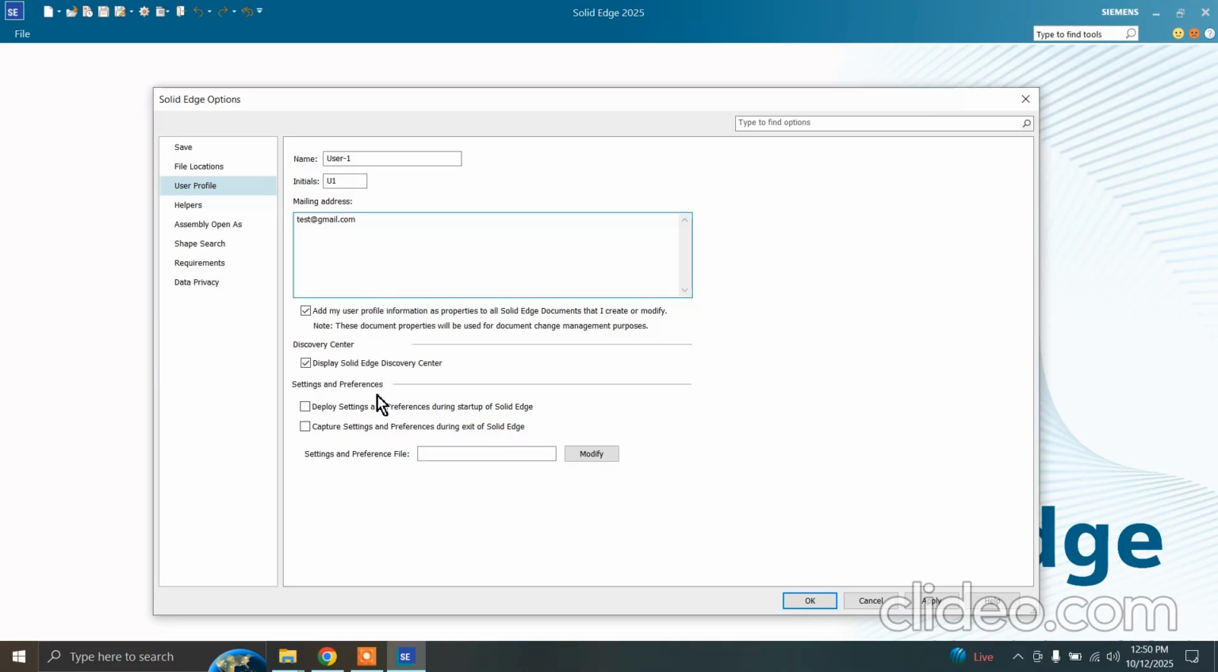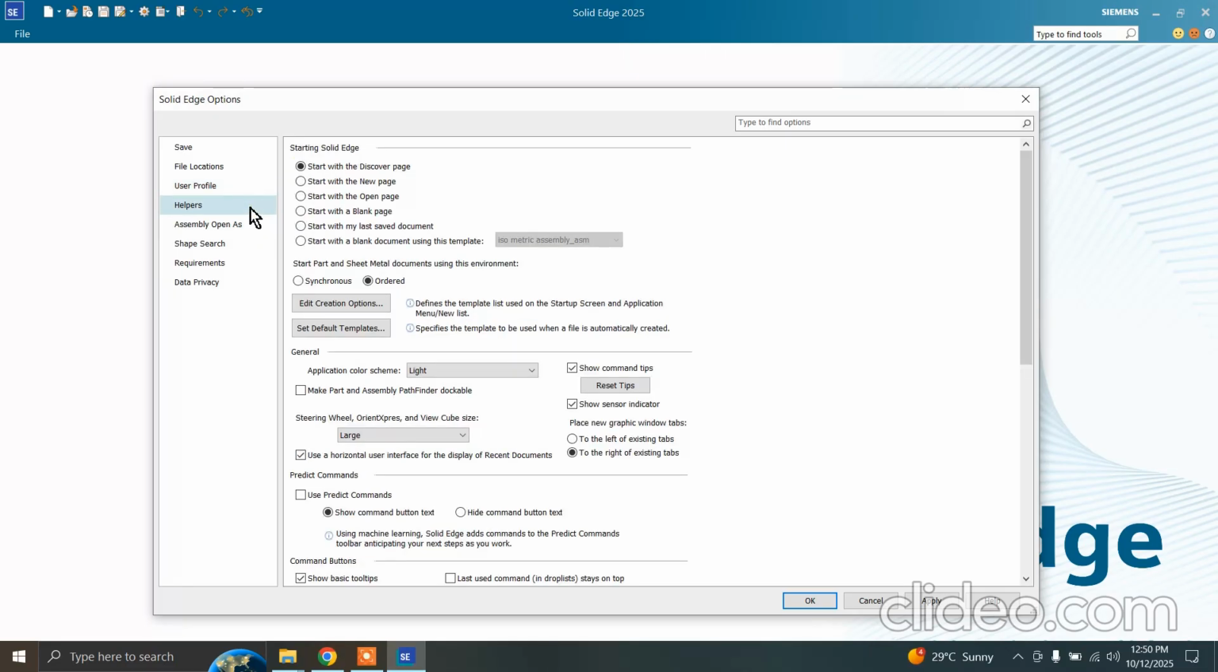Then these are some basic settings for deploying settings and preferences files. There are some settings that I will skip, but if you want a detailed video on that, currently that will not be useful in this video, but you can comment and I will make a video on that.